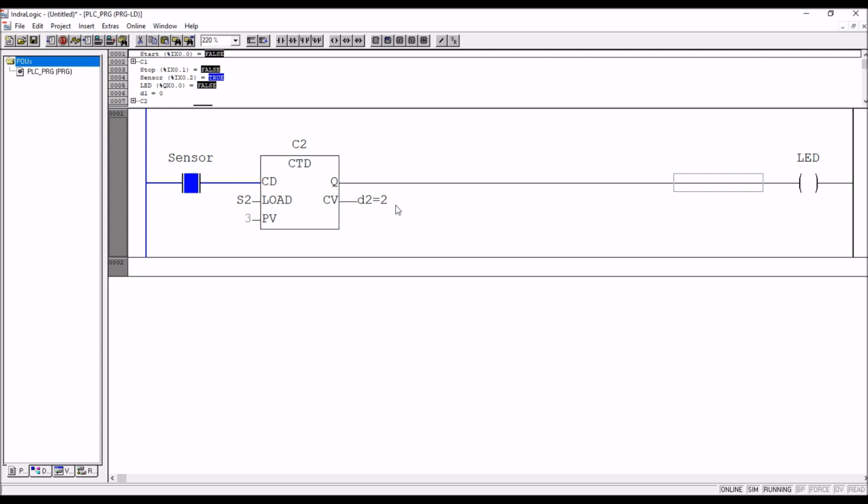See, earlier it was 3, now it is 2. So again switch off the sensor, double click, control F7. So double click, control F7, one more time, sensor is on, so value is decrementing, so that is why it is called down counter. See, when counter value is 0, you will get output.